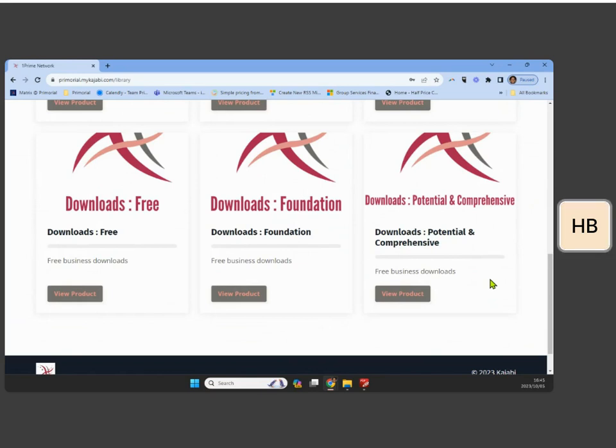Then the last 3 ones that are showing are various downloads. Depending on whether a person, or rather a business, has subscribed for the foundation package or the potential and comprehensive packages, currently, or when one is on the 14-day free trial, you would have access to all of the downloads as I'm sharing on my screen now.